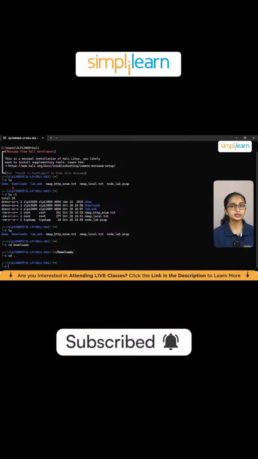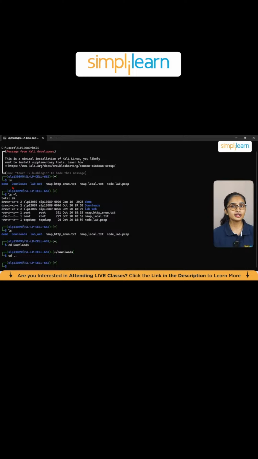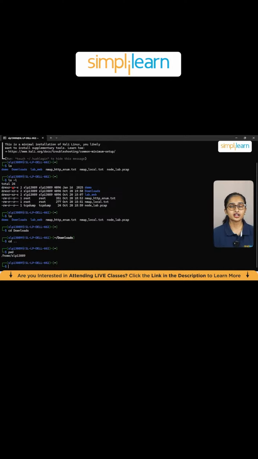Next, we shall talk about the pwd command. This command tells you your current location in the file system. It's like looking at your GPS to see exactly where you are on the map. To check your location, just type pwd. This will print the full path of your current directory, as it has been shown over here.